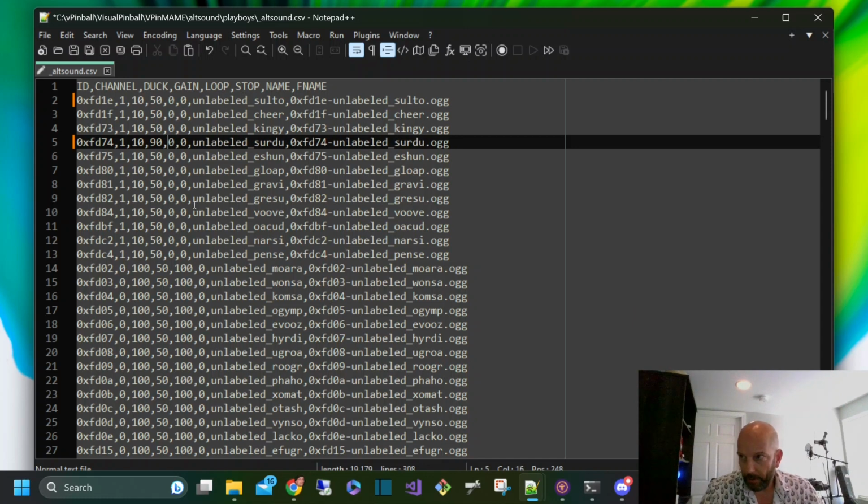You can either change them one at a time, or you can use some other method like find and replace to change a bunch of them very quickly. It all depends on what it is you want to do.